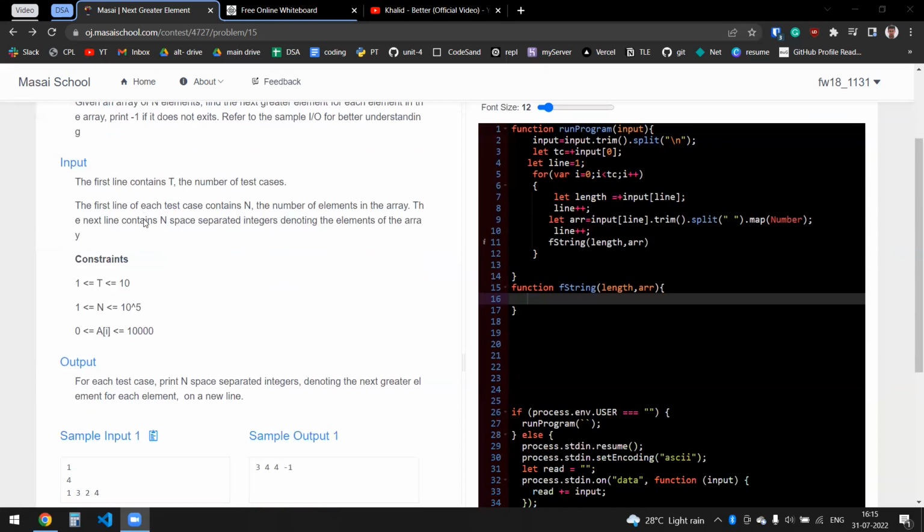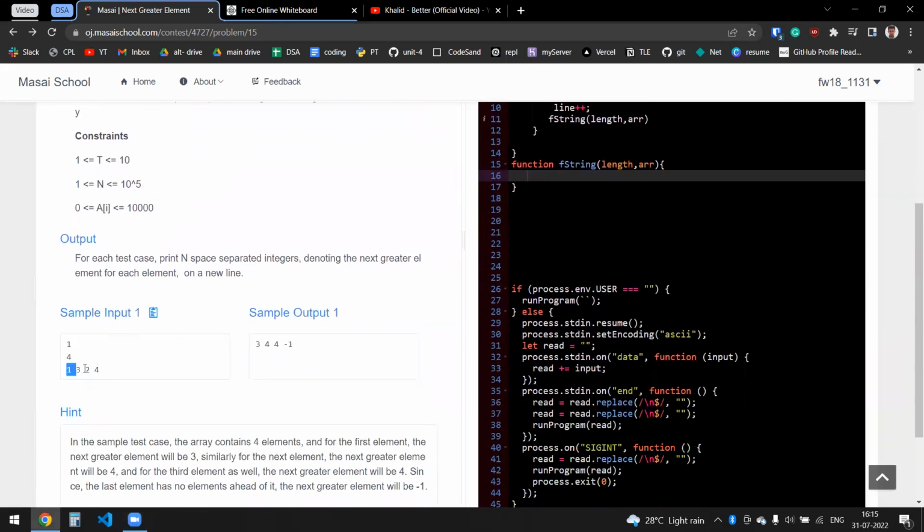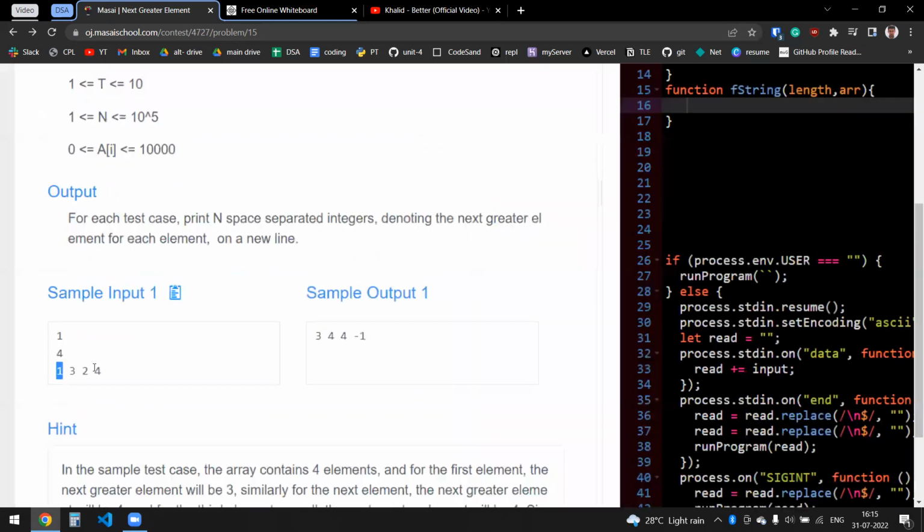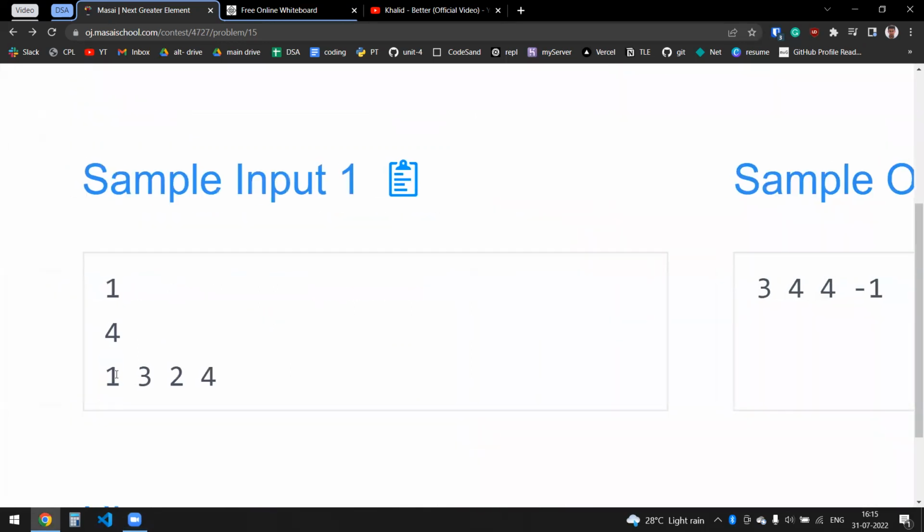So what the problem statement says is you have been given an array. You just have to find the next greater element to its right. For example, this is the sample test case. For 1, the next greater element is 3, right? It's not like you have to skip or something, just the next one. So the next greater element is 3, so the answer will be 3.